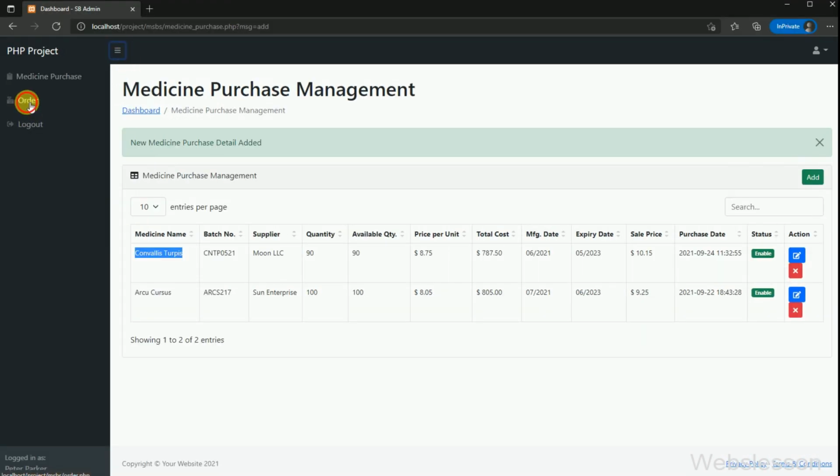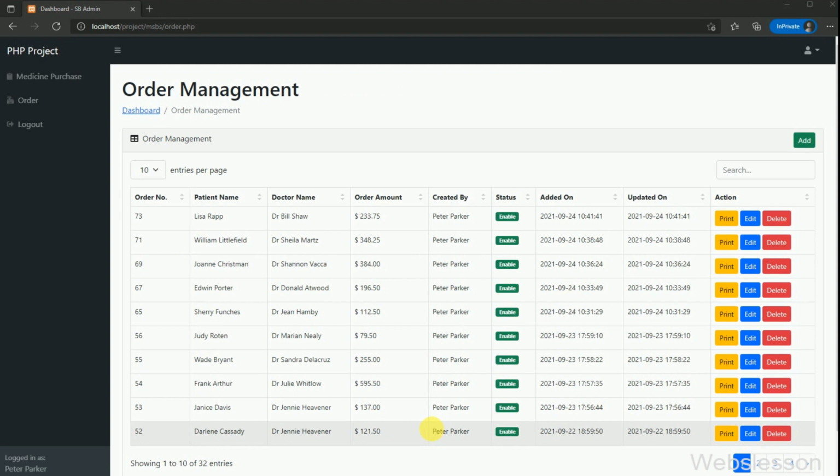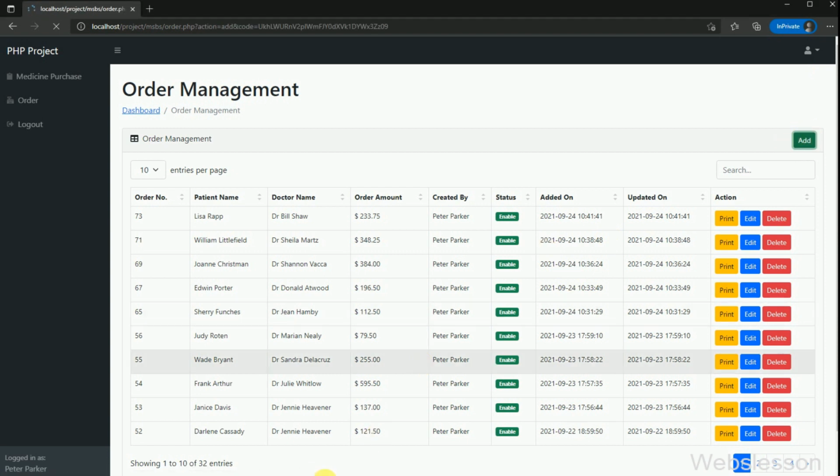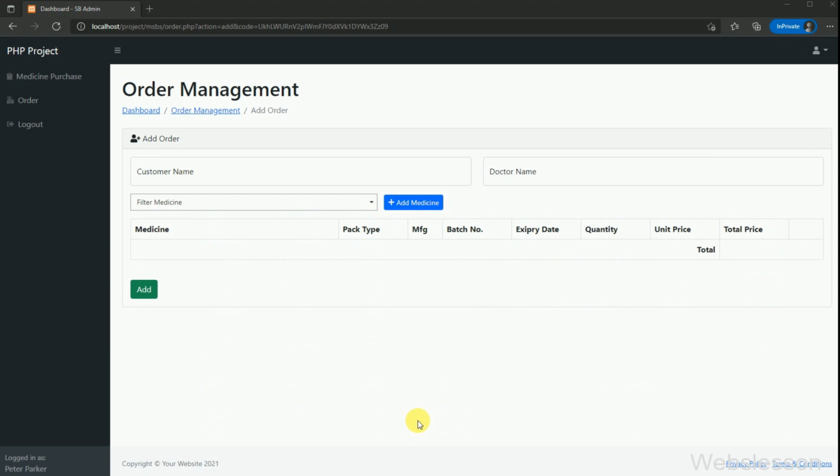In the same way, we have again gone to the sub-user side and clicked on the order link, so the order data has been loaded in the browser. Now for creating a new order, the sub-user clicks on this add button, and after clicking on the add button, the add new order page is loaded in the browser.